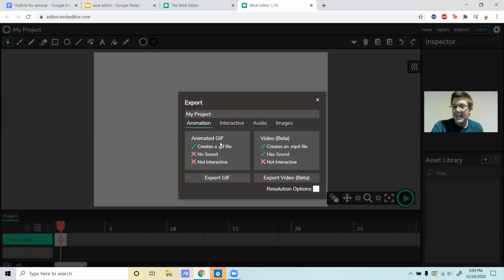And what I like about this export menu is it tells you exactly what you're getting out of each file type. So, oh, a video has this MP4 file, which is great. It works in most video sharing places. And it does have sound, but it's not interactive. You can't play a game in a video. Whereas a GIF, there's no sound, it's not interactive, but you do get an animated image.